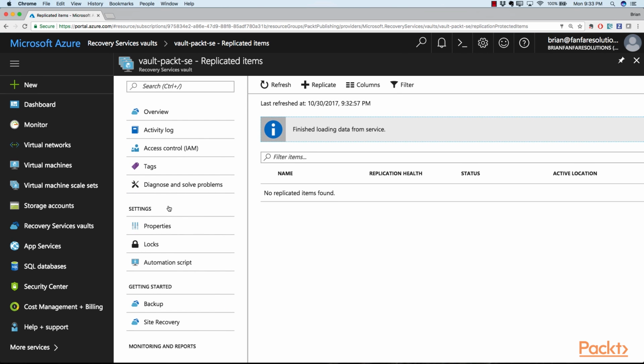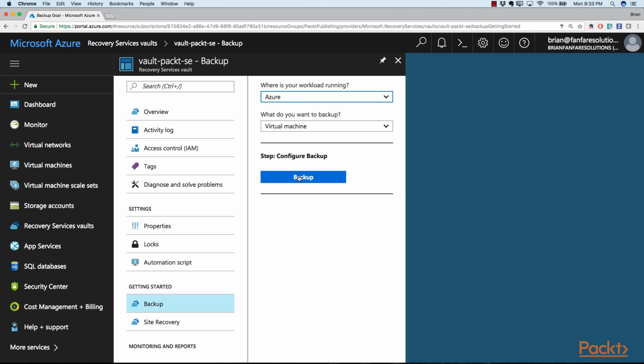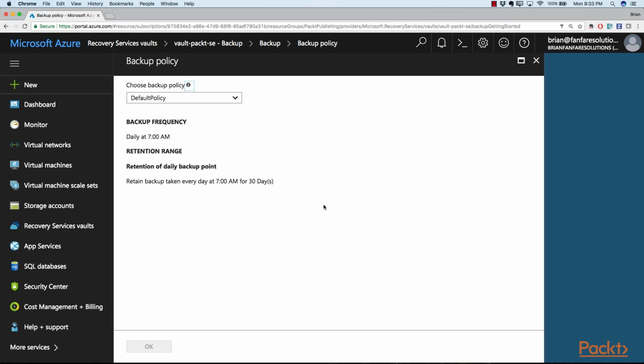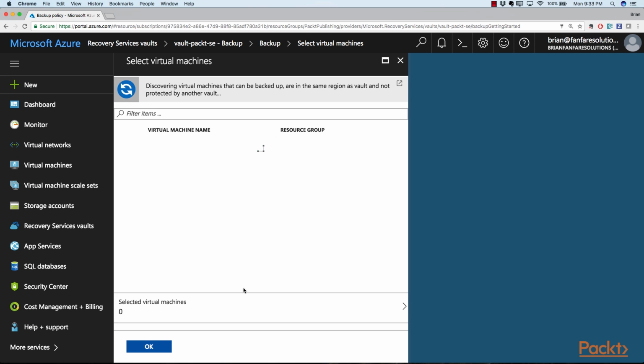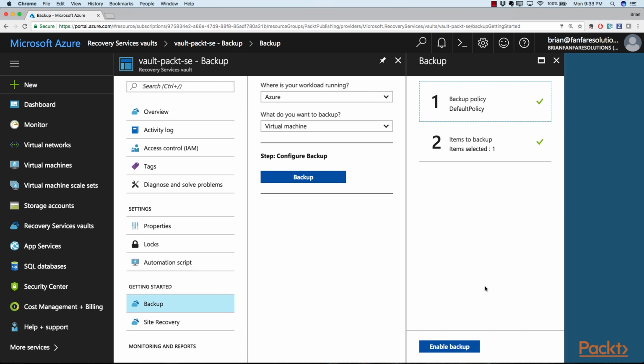Now, you might be asking yourself, Brian, this is great, but what actually makes this hybrid capable? So when you actually go and configure a VM here for backup, and I'll do it right now just so that you can see what happens, I'm going to go ahead and click OK, and I'm going to select that particular VM. I'm going to click OK again and specify Enable Backup.